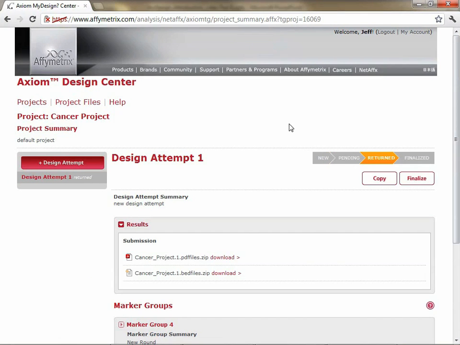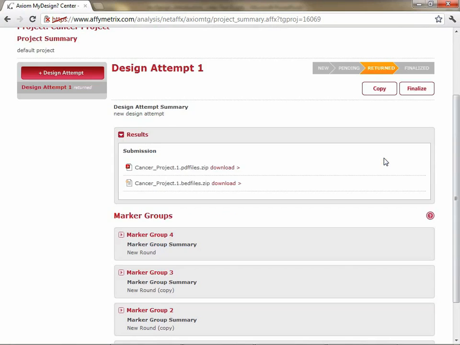When you return to the Design Center, what you'll notice is the status of the Design Center, as indicated by the status bar, will have changed from pending to returned. This means that there are new results available for you. If you scroll down, you'll be able to see that there is now a results section which contains 2 different sets of files. There are the PDF reports and the bed files.